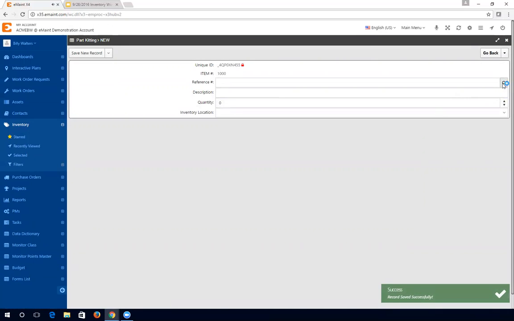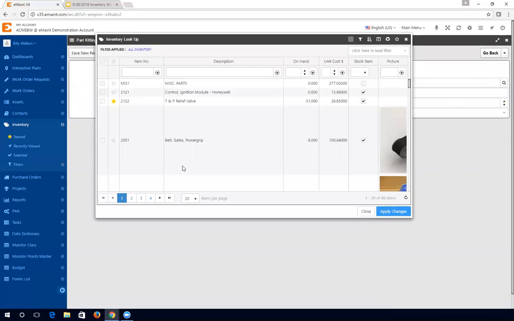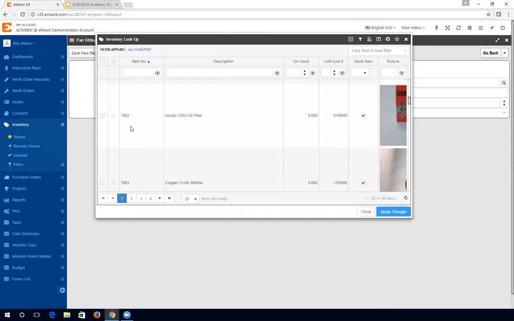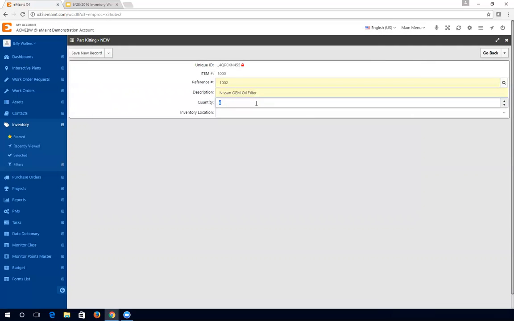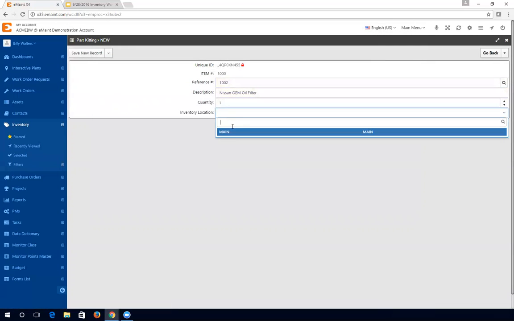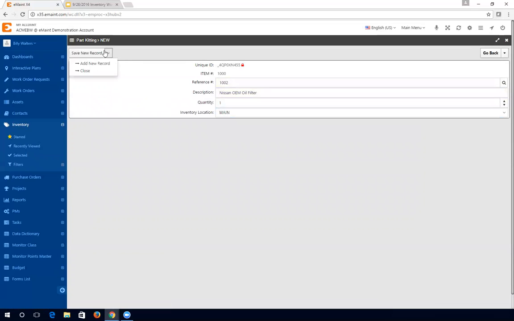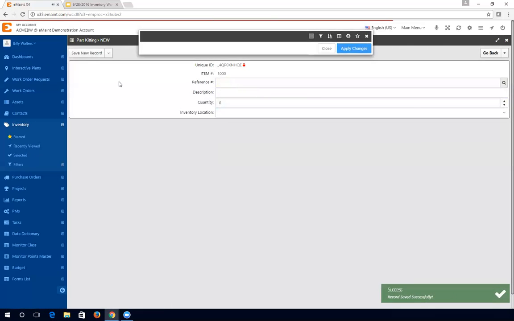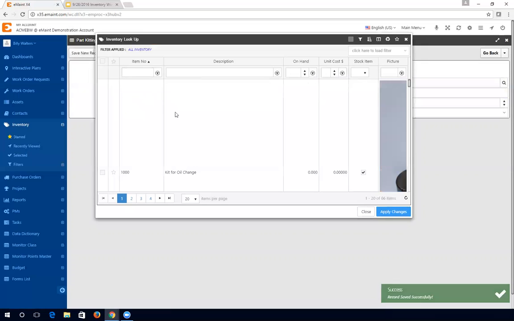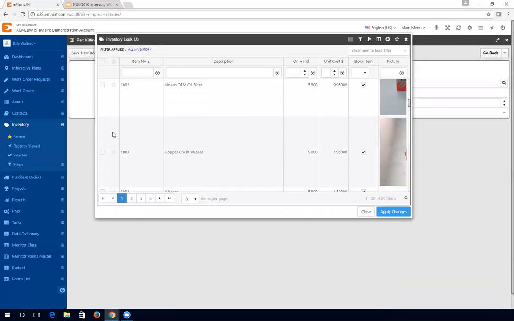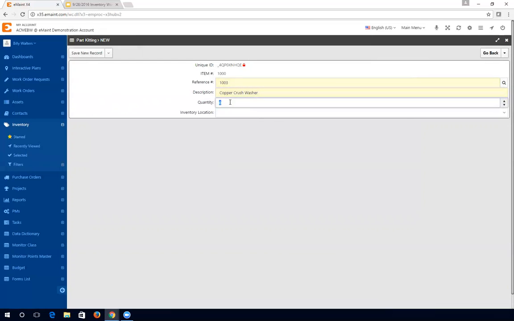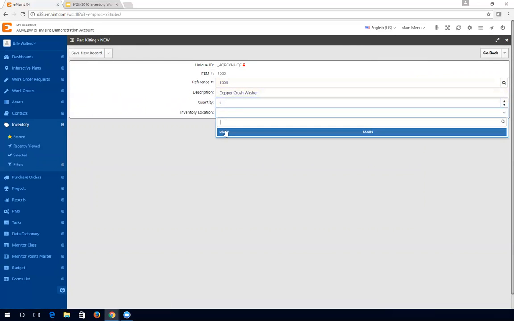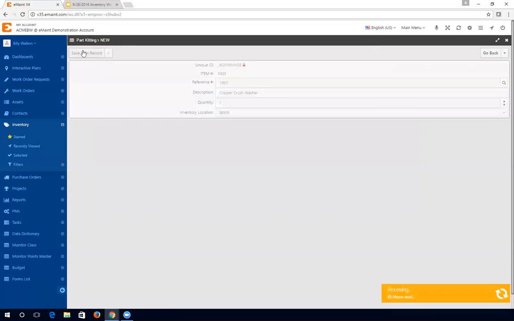So we'll do that. We'll hit the magnifying glass once again, and now we're going to pick our oil filter. Normally on an oil change, we only use a single filter, so we'll pick a quantity of 1, pick the location main, and then add a new record one more time. Here we'll pick our copper crush washer, quantity of 1, inventory location main, and then we're just going to save our record.